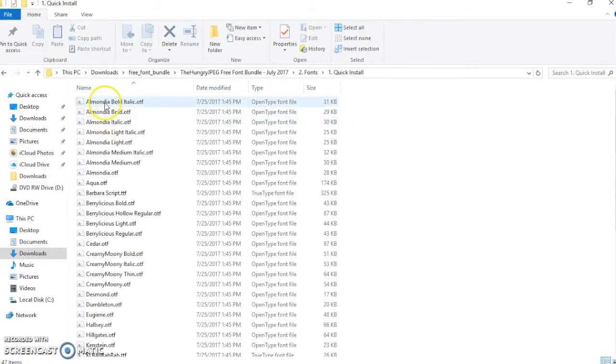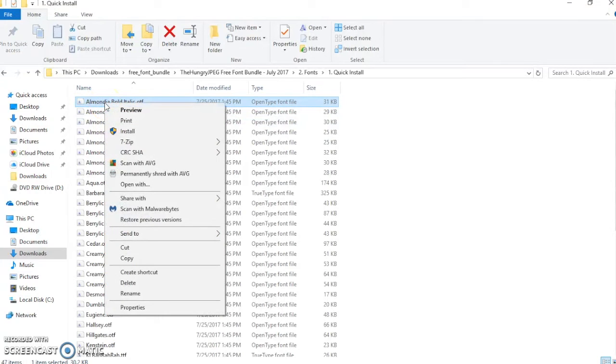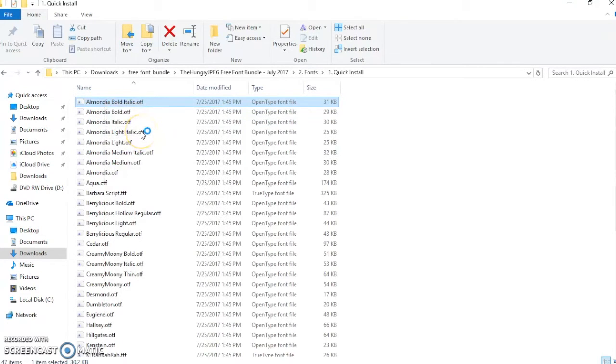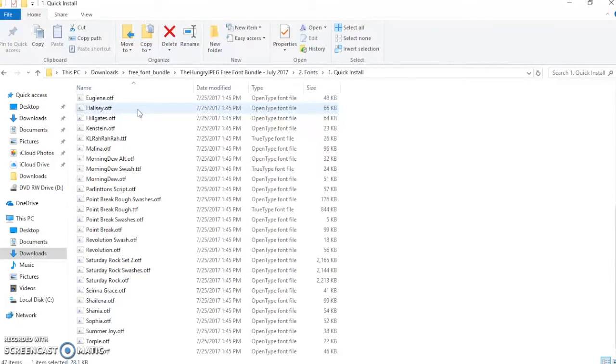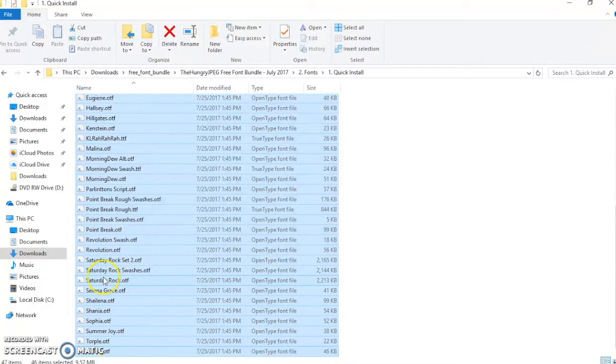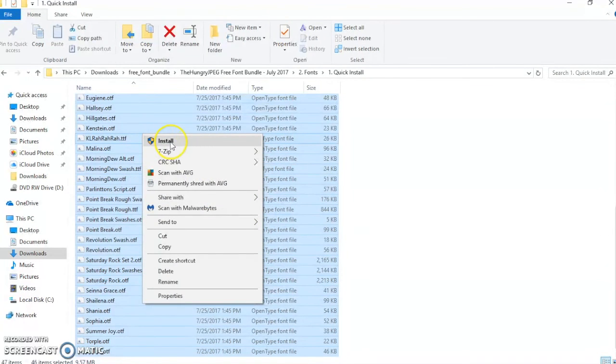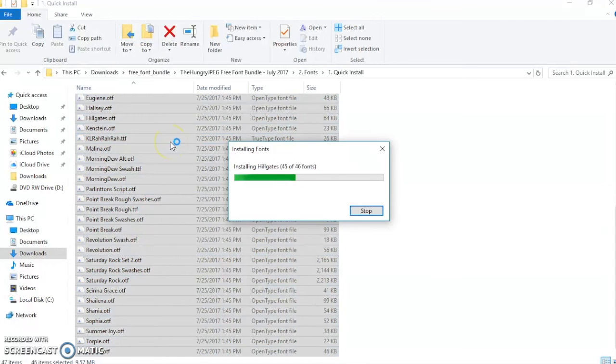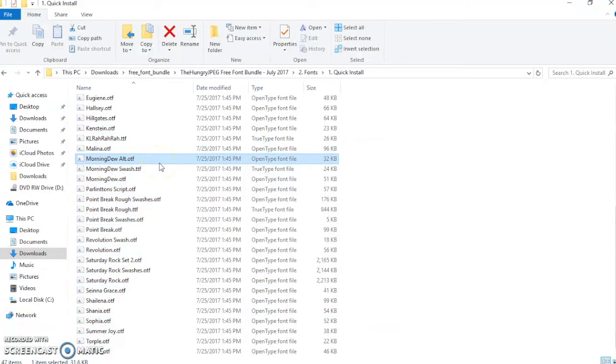You can install fonts one at a time. You can click on the font and then right click and then install. And so that's going to install that one font onto your computer. The other thing you can do is click on the first one and then click on the last one, and now hold down the shift key while you do that. So click the first one on the list, hold down the shift key, and click the last one on the list, and it will select all of them. And then right click and install. So that's going to install all of those fonts onto the computer. And so then you have each one.